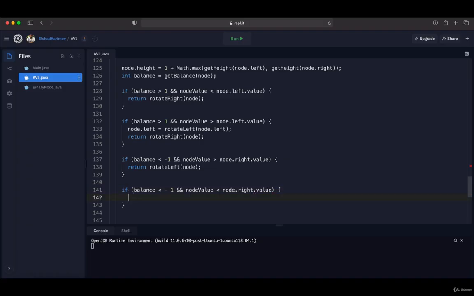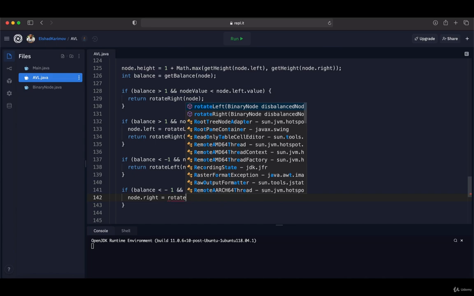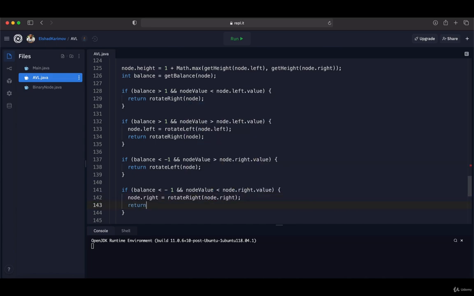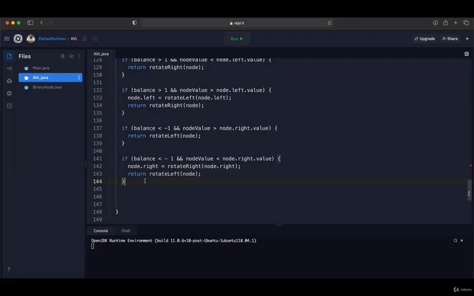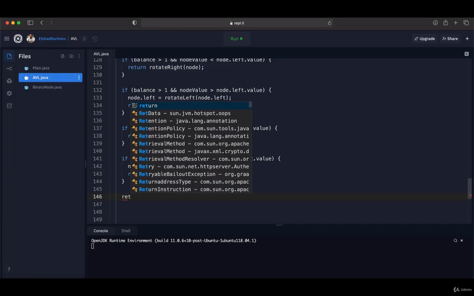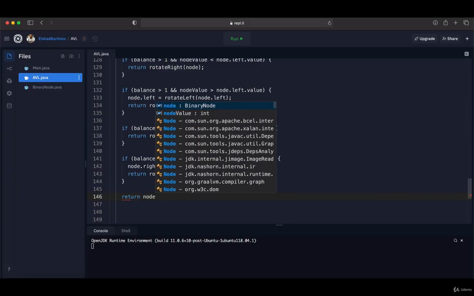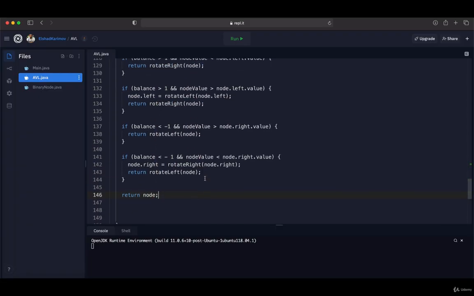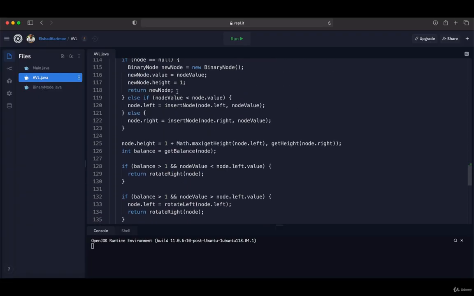So here we have to do right rotation first, then we need to do left rotation. But here the first thing that we are going to do is right rotation, and we are going to do right rotation for the right child of node over here. So it's going to be node.right is equal to rotate right for node.right, then we are going to return rotate left for the node. Now after doing so, at the end inside this insertion method we are going to return node. So it's going to be like this, return node. Now with this we have successfully implemented our insert node method over here.